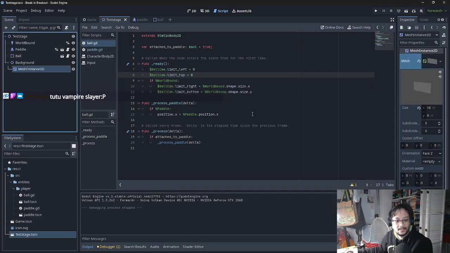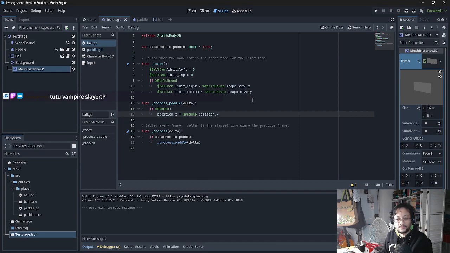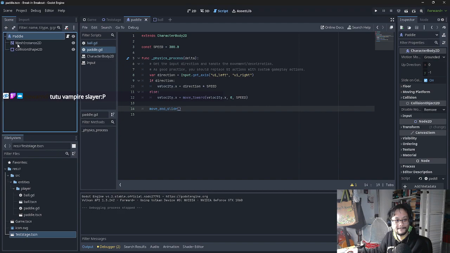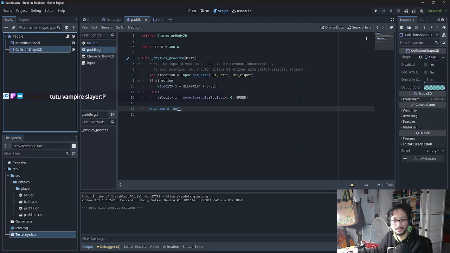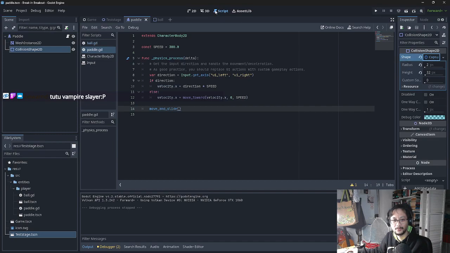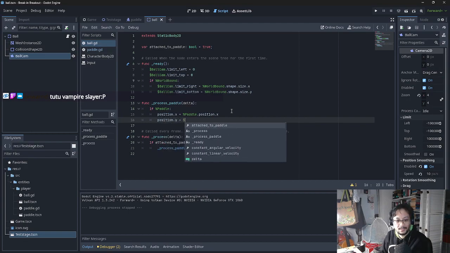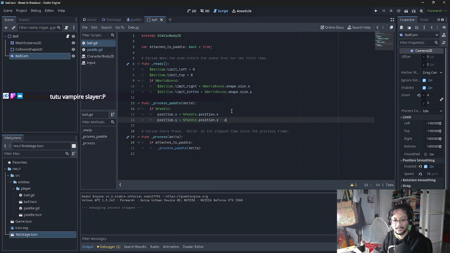Next, what I want to do is... So the ball has a radius of 4. The paddle has a radius of, I believe, 2, but I'm not sure. Let's go to the paddle. Collision shape was capsule with a radius of 2. So what we want is, we want the ball to be exactly above. Y is paddle position y minus 6.